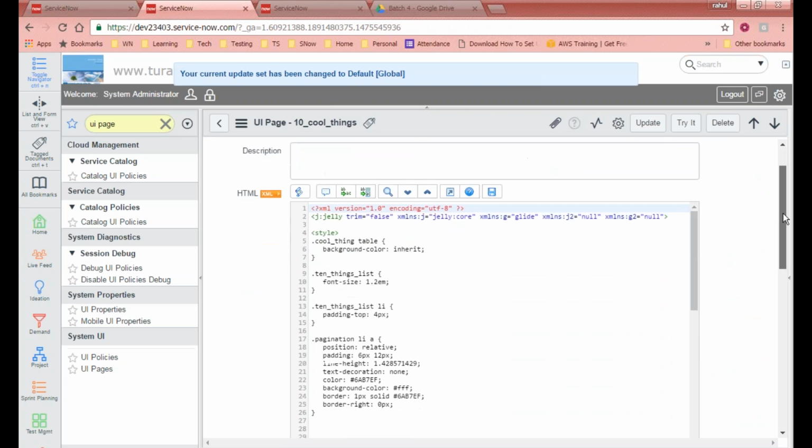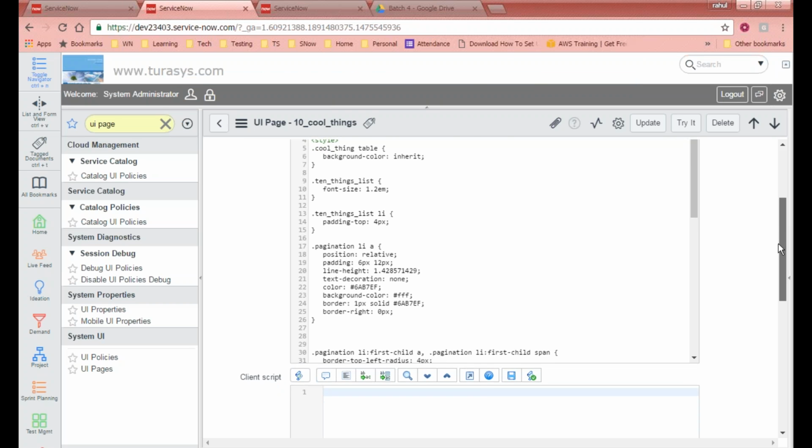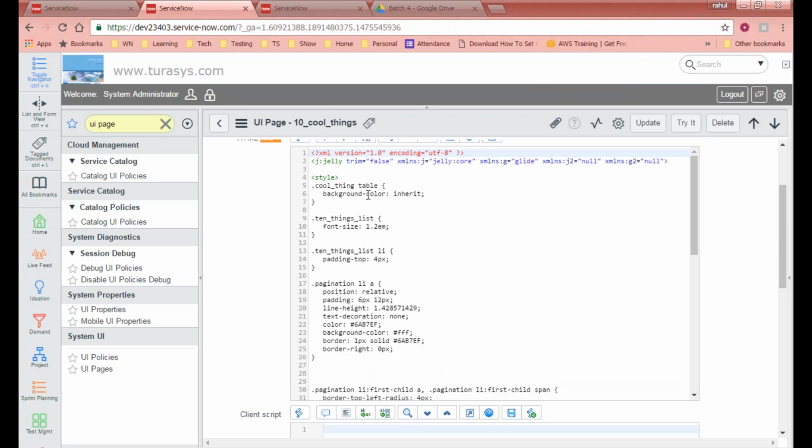So see, these UI pages are built using HTML, XML, and JavaScript. Right? So the syntax that you see here, some of these will be CSS scripts that you are seeing. Some of these are XML-like structures, and these are JavaScript structures.